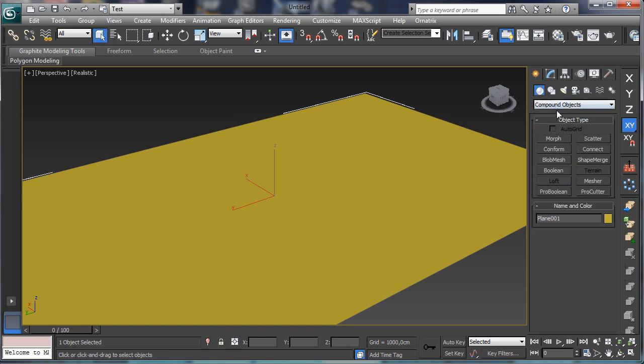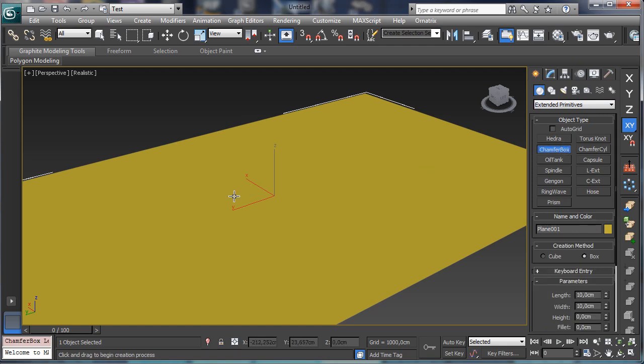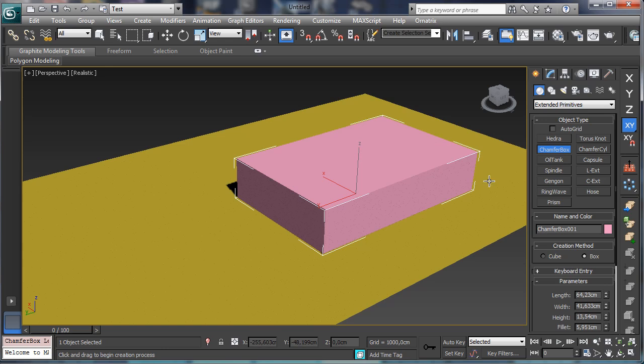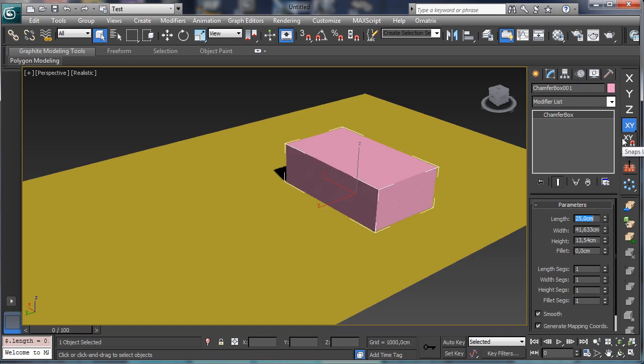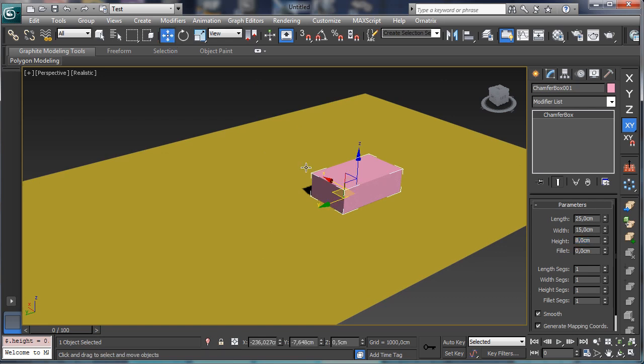We can create, let's say, a box, or we can directly use the extended primitives. We can use the chamfer box, and let's do a really simple shape there. Okay, the box will be maybe 25 centimeters by, let's say, 10 centimeters, or maybe 13 or 15 centimeters, and it will be 6 centimeters high, maybe let's go for 8 centimeters. Okay, that's our box.